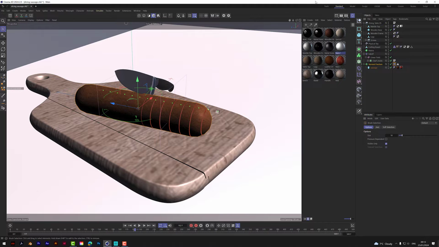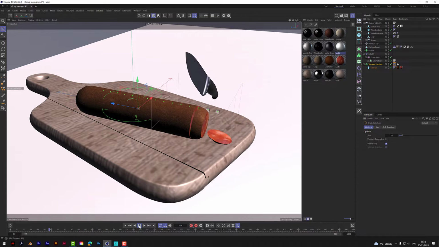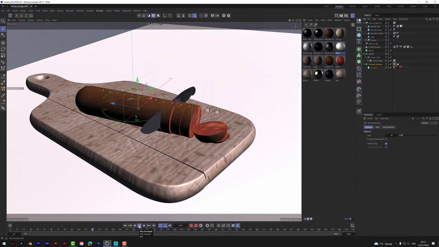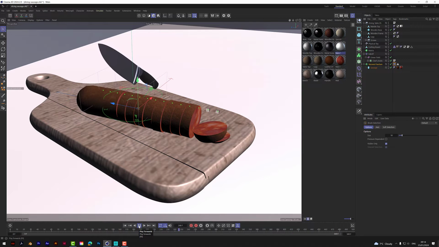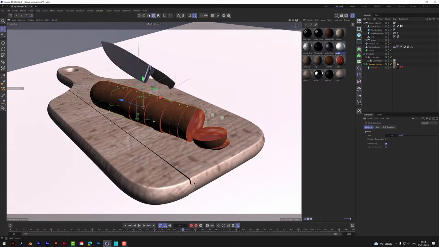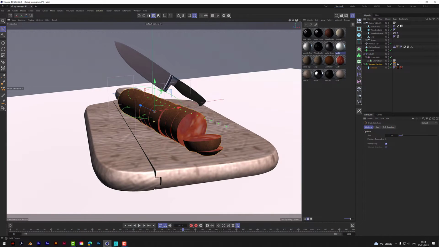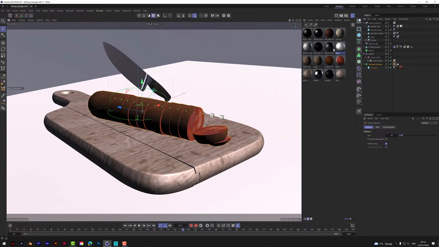Today we're going to be slicing stuff up. Loads of fun. Right, so as you can see on the screen, this one's been cached and it's like a sausage on a chopping board with the knife animated separately, just to give you that feel that it's being sliced. So yeah, nice effect. So let's get on and let's show you how to do this.